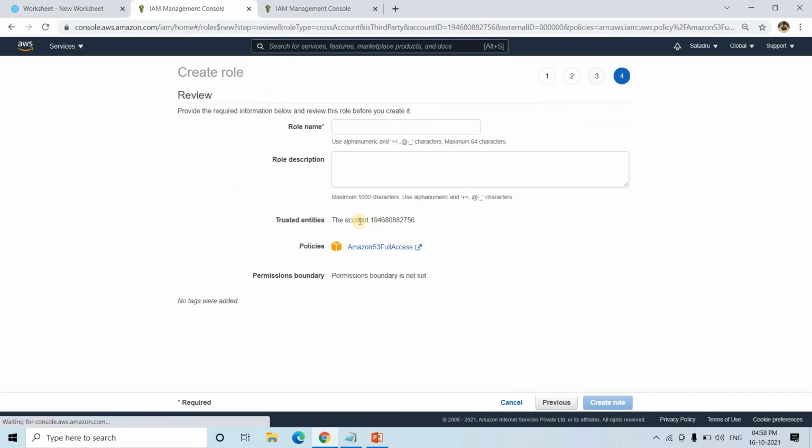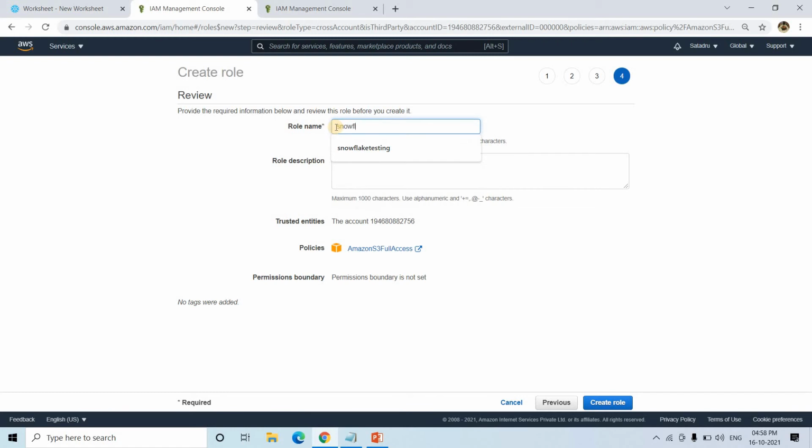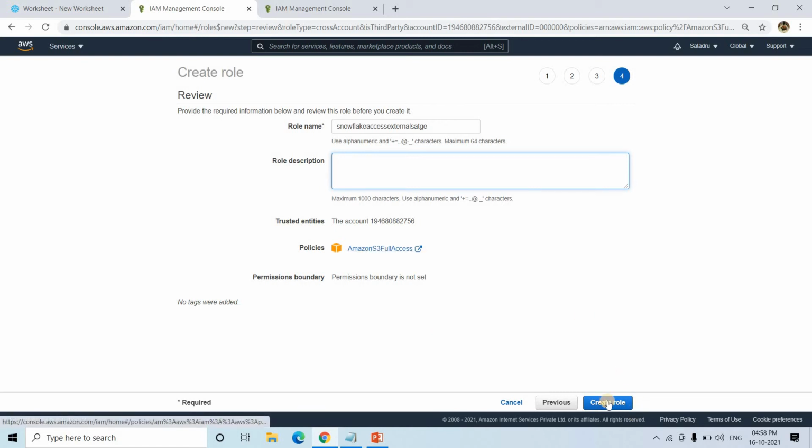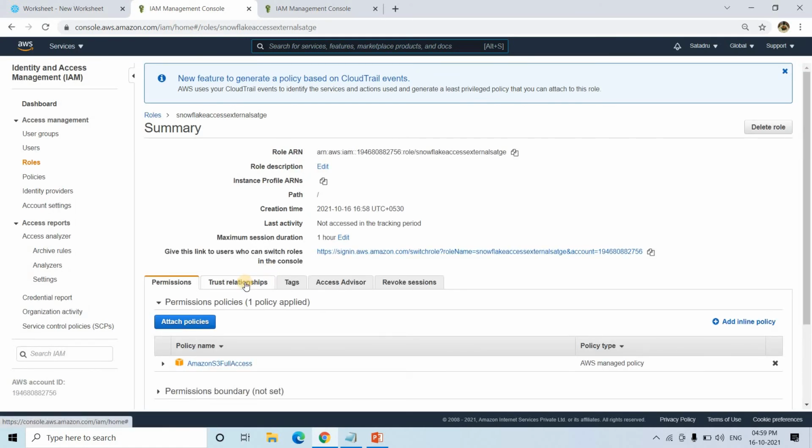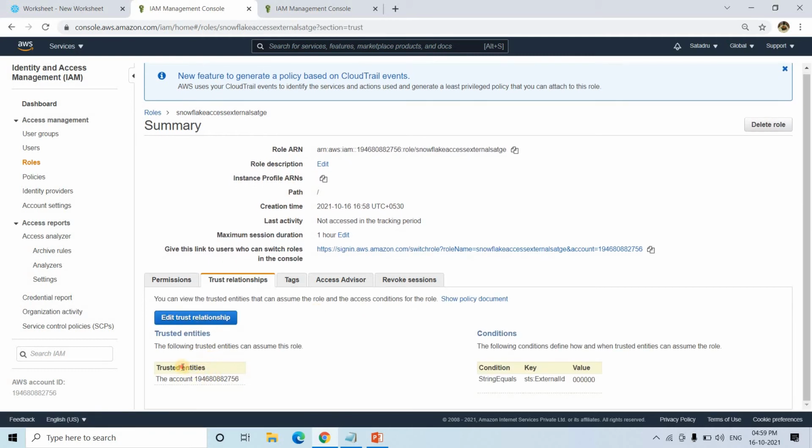I am not giving any other value. For the role name I can give something like Snowflake access external stage, and it has the policy AWS S3 full access. Then we go to create role, and our role is getting created. If I open this role, you can see the permission is S3 full access, and in the trust relationship you will see the trusted third-party entity is this particular account. That is, this account can use this role as an assume role and use S3.